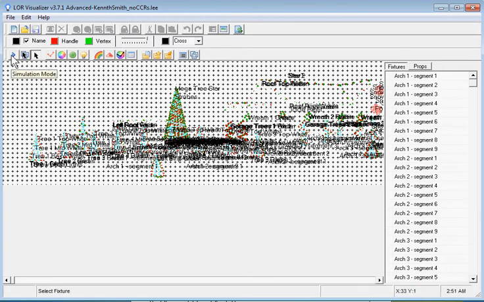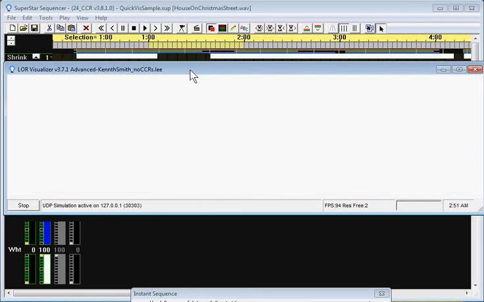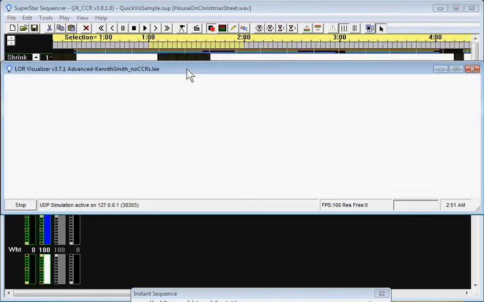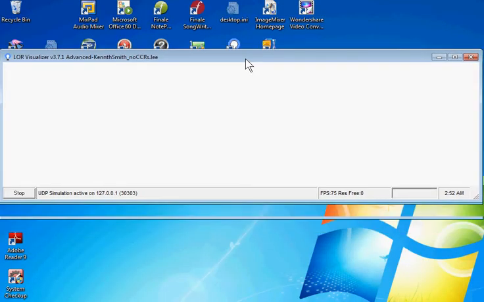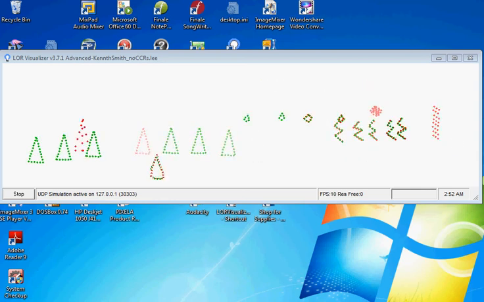So once again, we click on this button to go into simulation mode, and this is a floating screen that is on top of SuperStar, but this is the visualizer right here. It's running. It doesn't mean that it's part of SuperStar. I've had some customers think that, and it isn't. I can minimize SuperStar, and it has nothing to do with this simulation screen that is running. So anyway, let's play the sequence. I just clicked play on the sequence editor, and that's what it came up with.